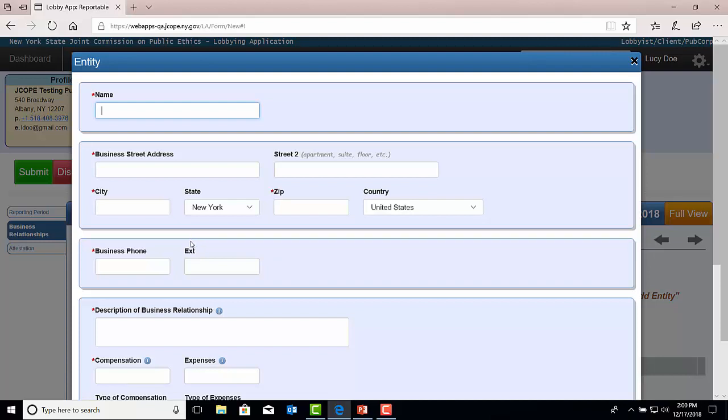Description of business relationship. In this box, you are going to want to put a description of the business relationship between the lobbyist or client organization and the entity with which the state person has the requisite involvement. It must be disclosed here. This description must include a description of the general subject or subjects of the transactions the entity with which the state person has the requisite involvement has performed or provided, or will perform or provide to the lobbyist client organization.